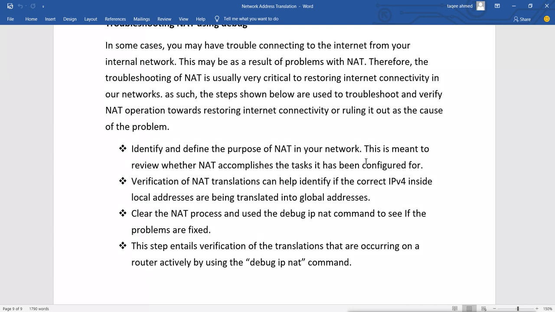After that, verification of NAT translation can help identify if the correct inside local addresses are being translated into global addresses. You will check the show ip nat translations command to see whether it is properly translating, like whether the private IP is properly translated into a public IP or not. Then we can clear the NAT process and use the debug ip nat command to see if the problem is fixed. We should clear the dynamic NAT mapping, and then use the debug command to check whether it is working properly.